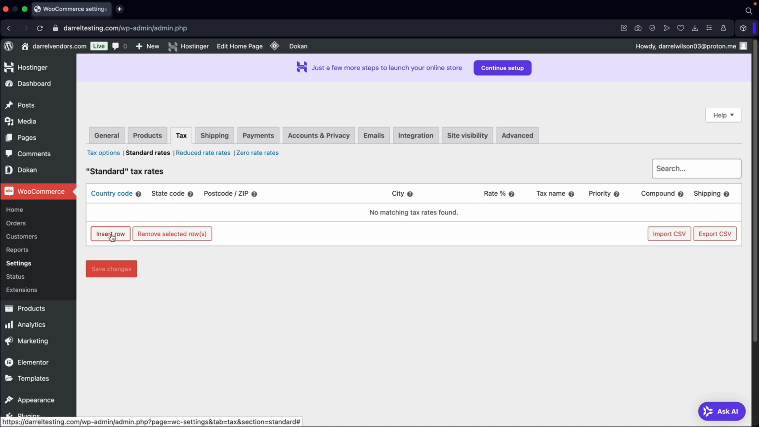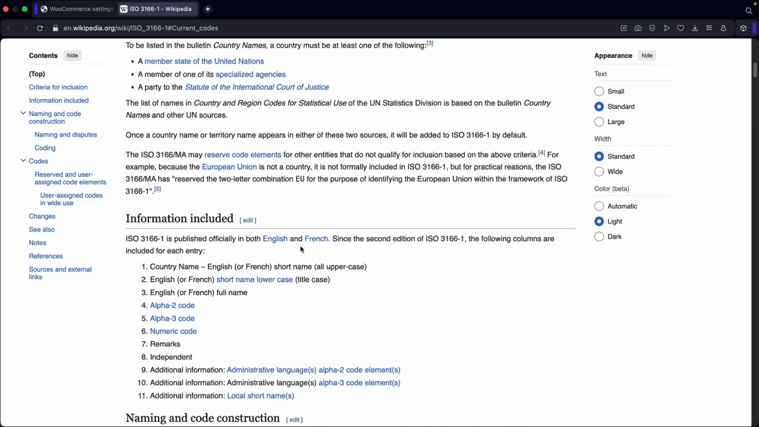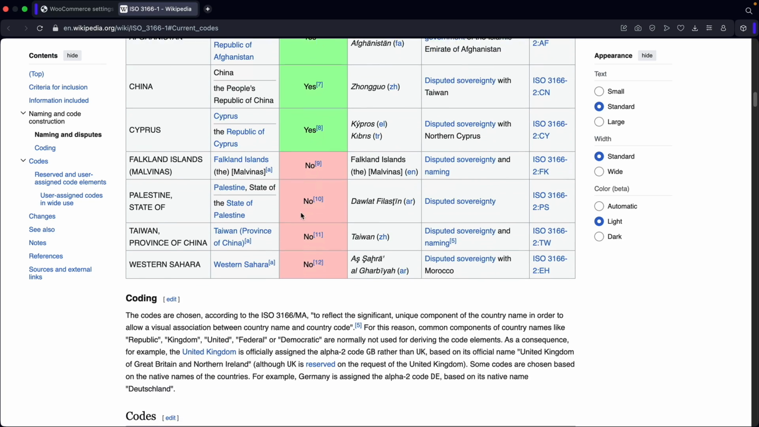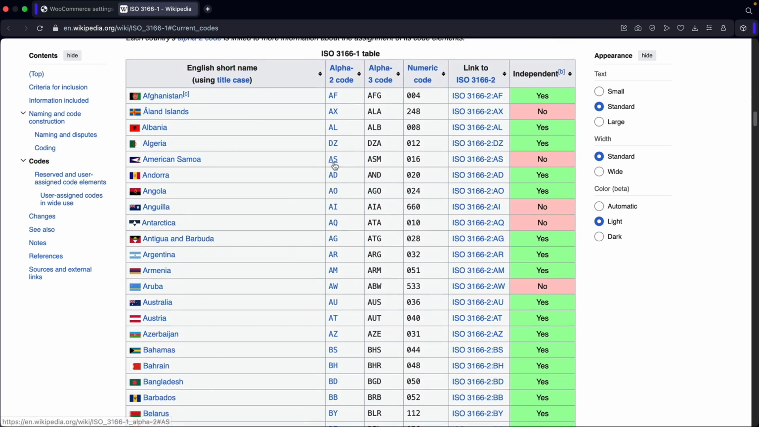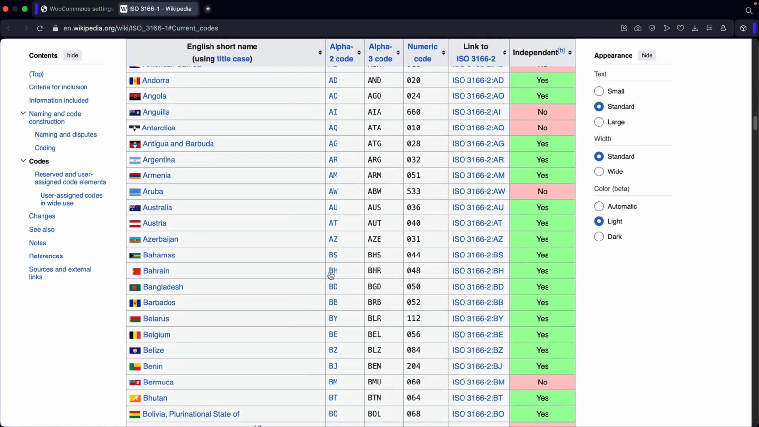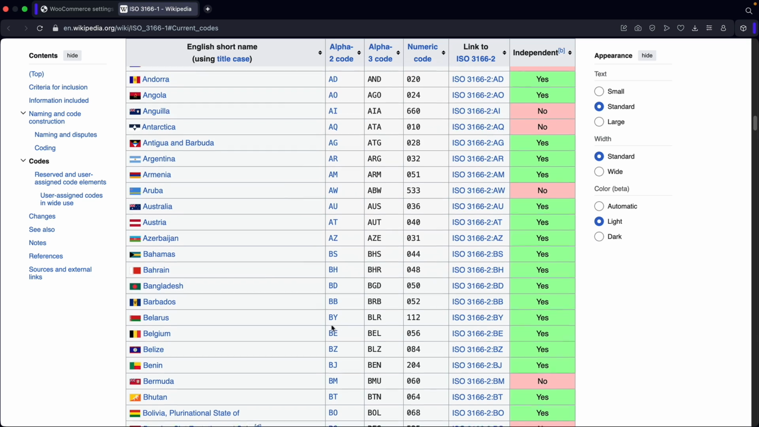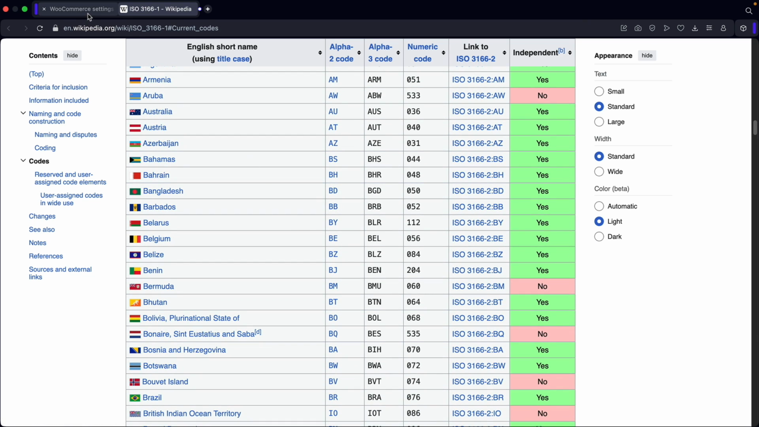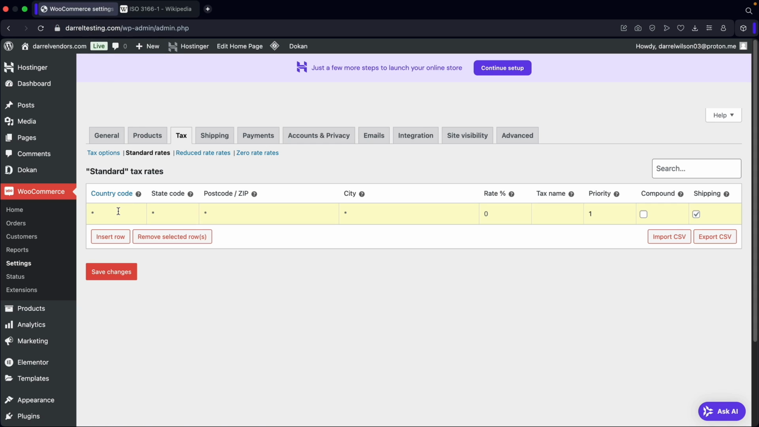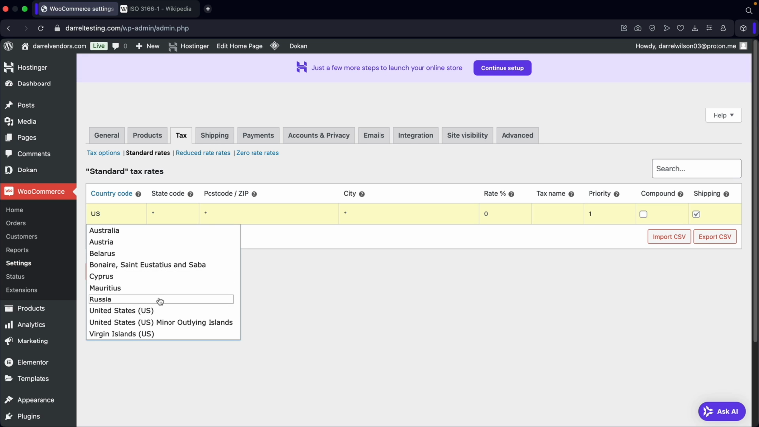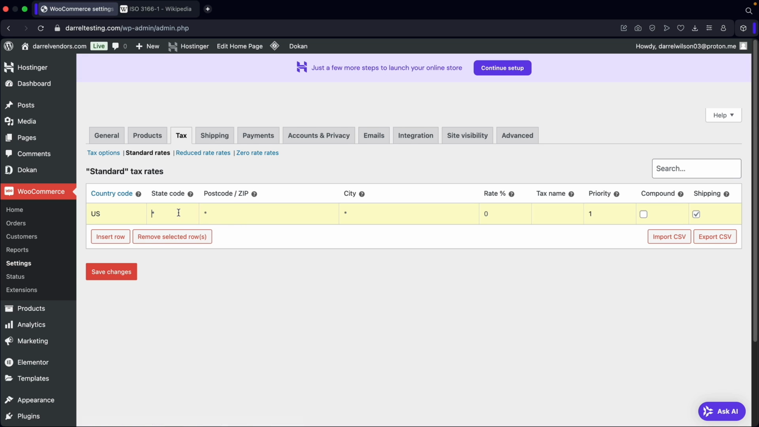So I'll go ahead and click on Insert Row. And here we have country code. If you click on country code and scroll down, you'll see a list of available country codes, right? So AS, BH, BE, and so on and so forth. You'll enter the country code right here. Mine is United States, right? So US.